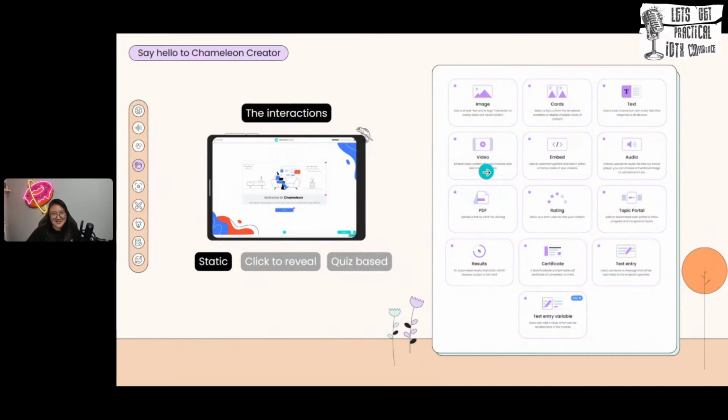Cards, text, videos, embed. Now, if you are using Genially, I don't know how to pronounce it, it is the interactive tool builder where you can create interactive infographics and games and quizzes. You can embed that inside Chameleon as well. I've designed modules in the past in Chameleon where we've created a bespoke interaction inside Genially, and I'll just embed that in there as well. So you can definitely use that.